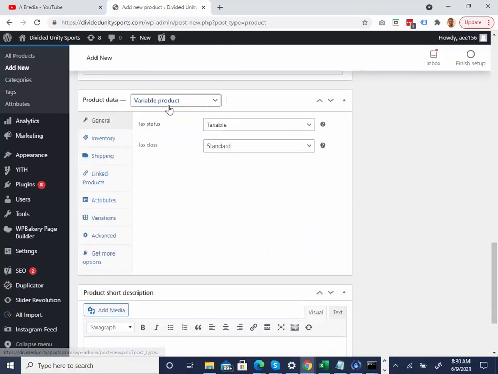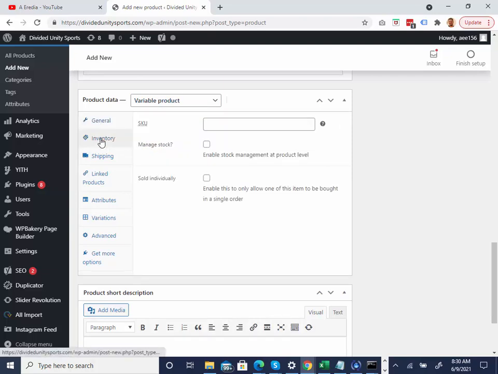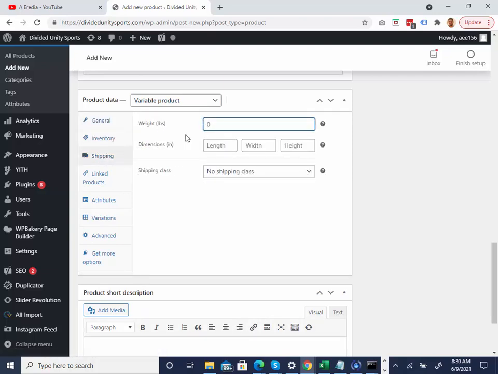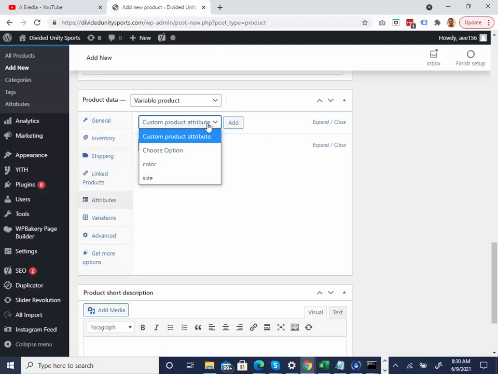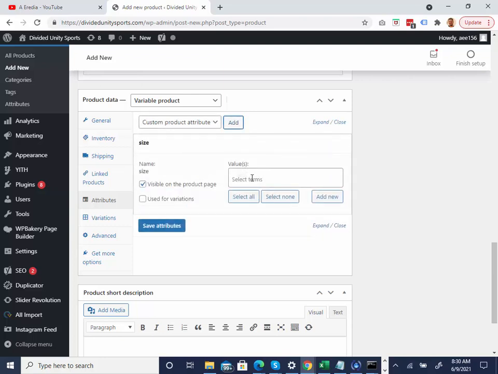Okay, so in variable product, the general's there, inventory. I'm not doing shipping. I'm going to say this is going to be a pound because it's a t-shirt. Linked products, I'm going to skip. Attributes. So here's where I'm going to say, okay, let's go size, right? Now I'm going to click add. So now it's going to add a size right here.